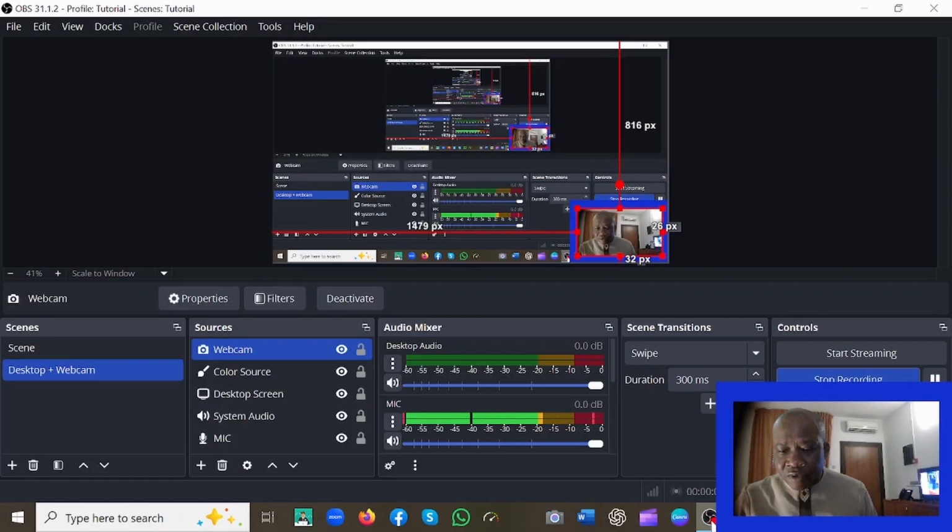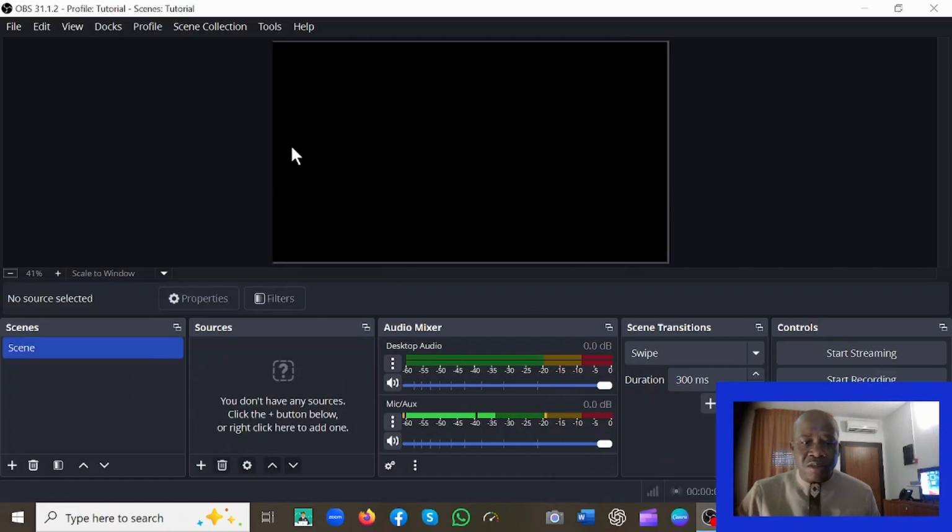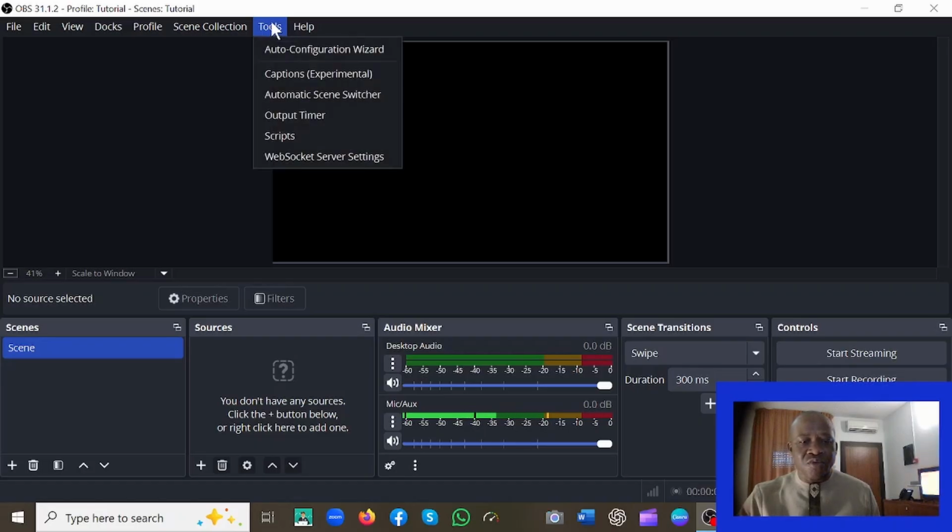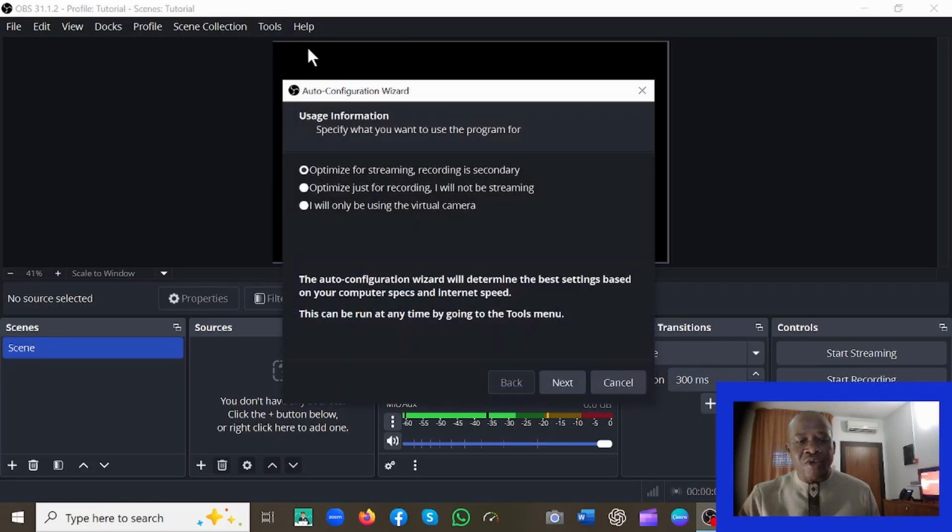After you have successfully downloaded your OBS and installed it, the next thing you're going to do now is to configure your OBS for optimum recording experience. Now, the good thing about OBS is that it comes with its auto configuration wizard that enables you to run the configuration seamlessly. And to access that auto configuration wizard, we go to Tools, and then choose Auto Configuration Wizard.